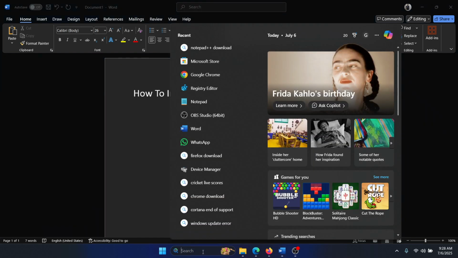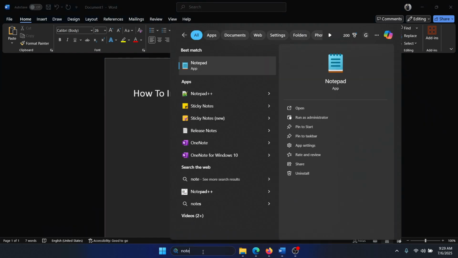Notepad already exists as an application on Windows by default, and we do not need to uninstall it because it's one of the lightest applications. But let's say, for example, for some reason you uninstalled it, you removed it, which I did right now for the sake of this example.